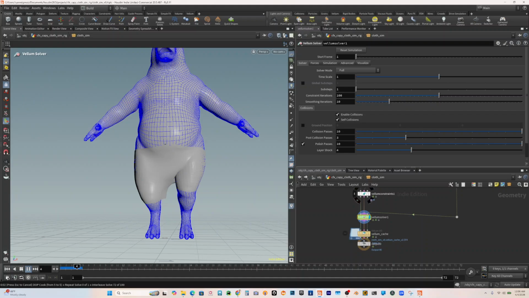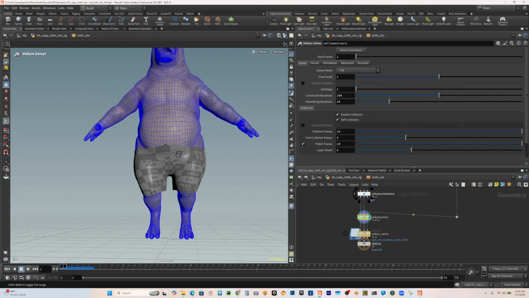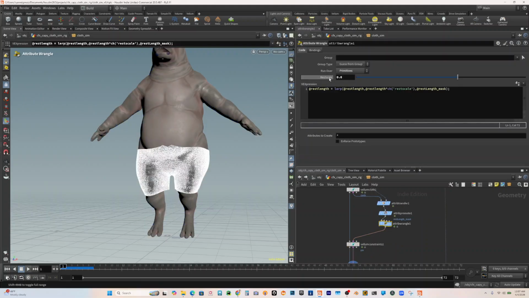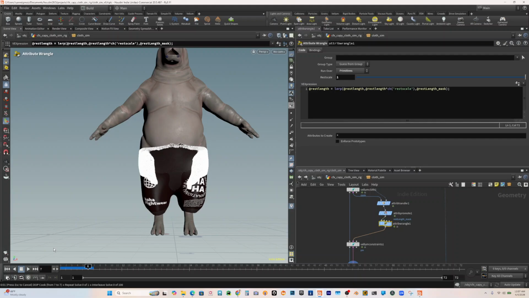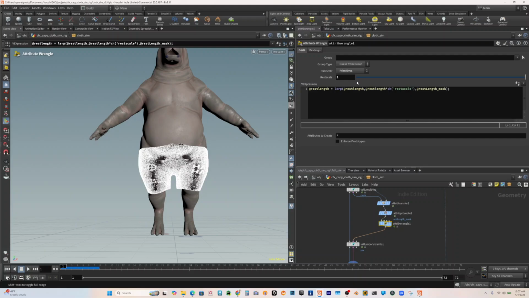And turn this texture back on. If I go back in this attribute wrangle, I could also change this rest length scale maybe to 1. Now if we press play, it's just the normal map and it's not being multiplied onto the mask. So this is just our default 1. So back to 0.6, and there we go.